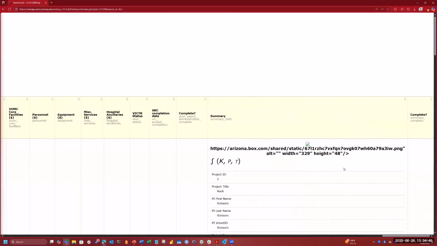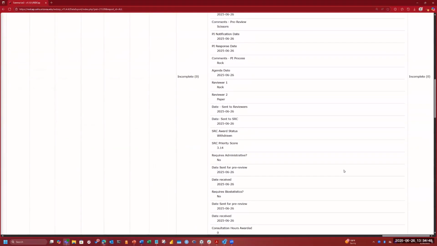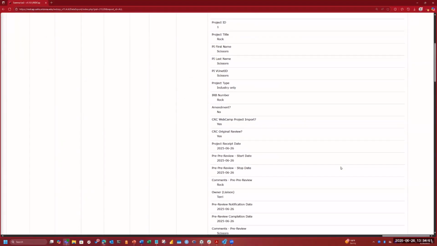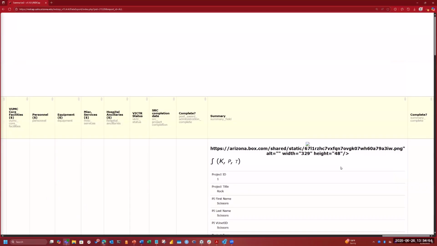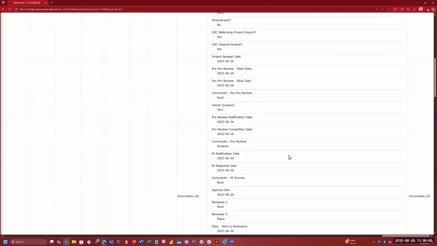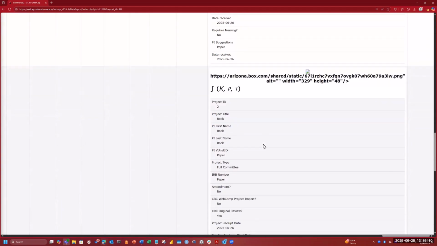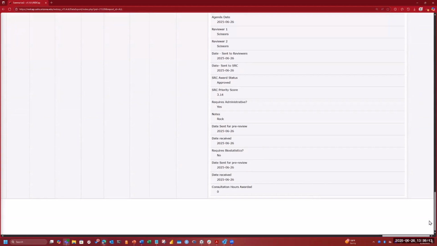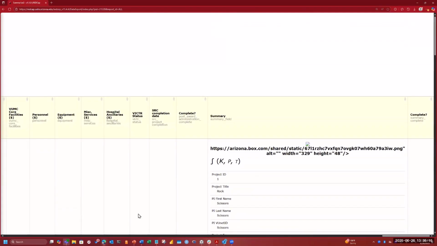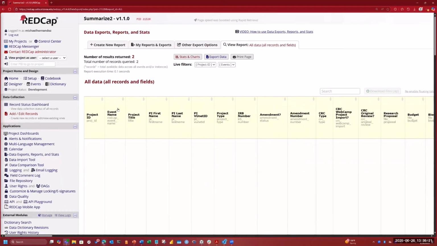So here's our report. One of the notes is that if you have any action tags or HTML, some of it may not display in some areas, so you want to be careful with that. And here's our second record. I'm going to go back over and run another record so that we can see the email output.